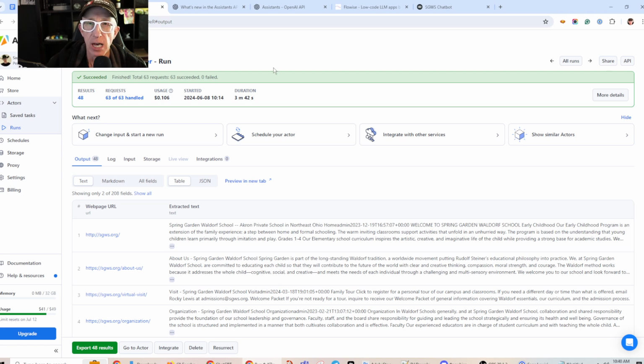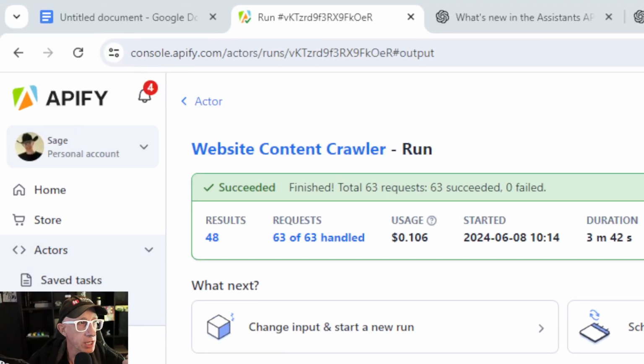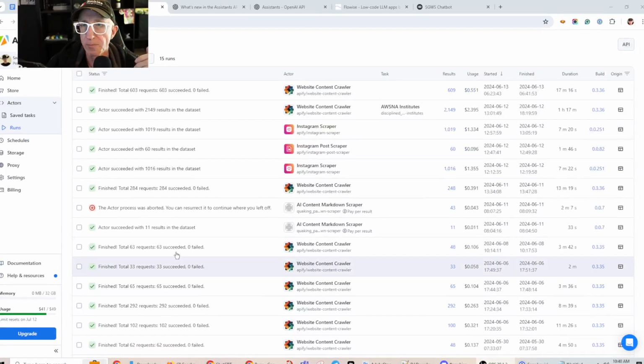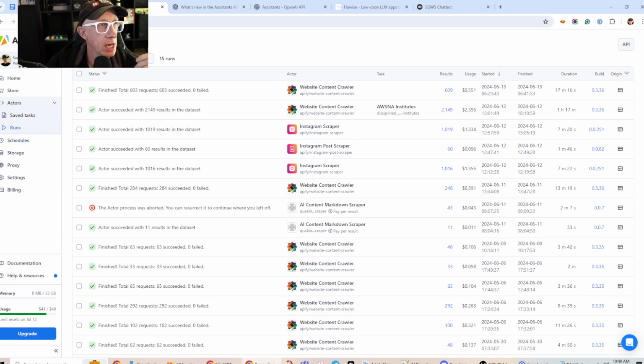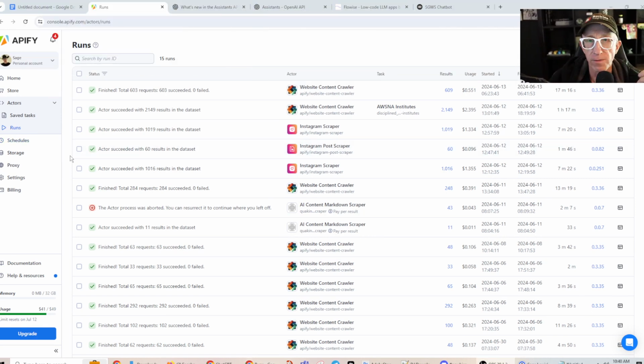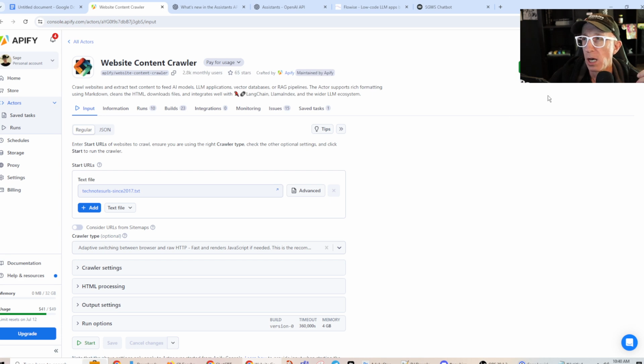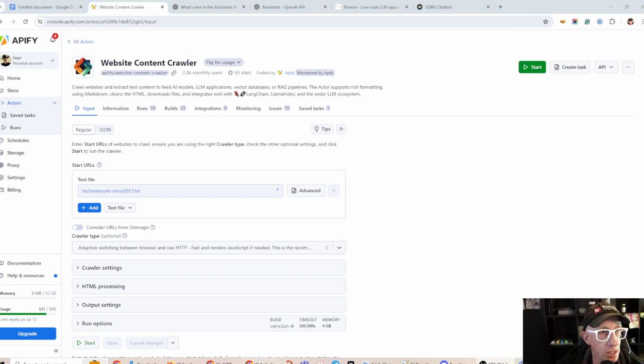So Apify, I use this crawler, the Apify Website Content Crawler, and it's super handy, super easy to use. I use it all the time. So let me move myself over here. So what you typically do is you go to an actor, you go to this crawler. If you want to organize your projects, you can create a task.